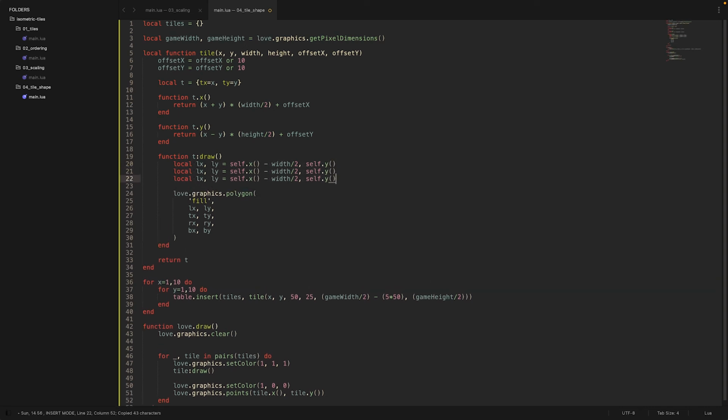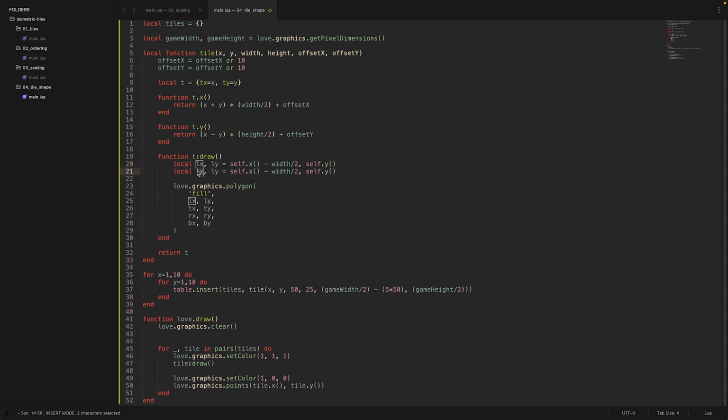For the top point, tx, ty, the x shouldn't change because it is just above the center, so we should have x. And for y, we have the y minus the height divided by 2.